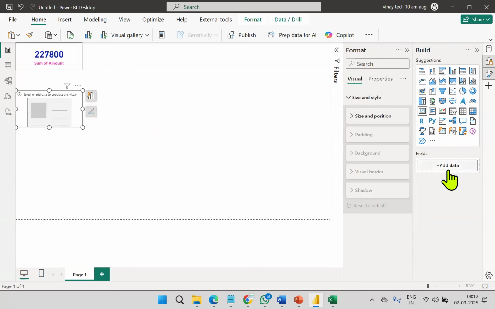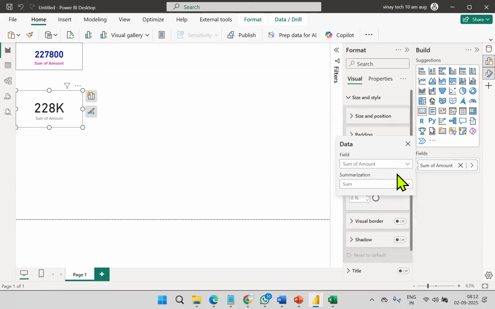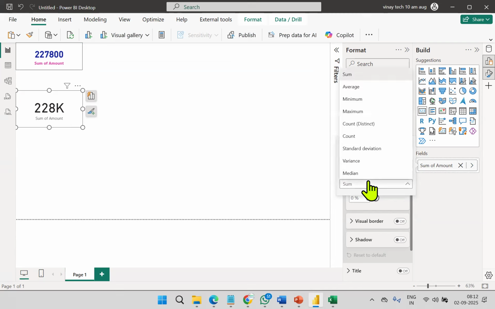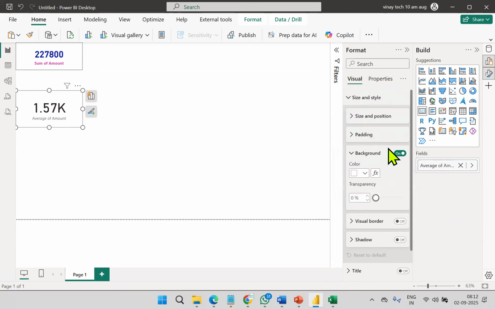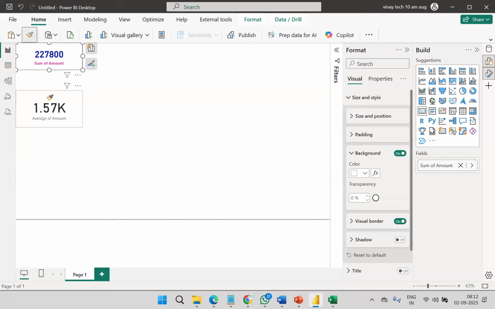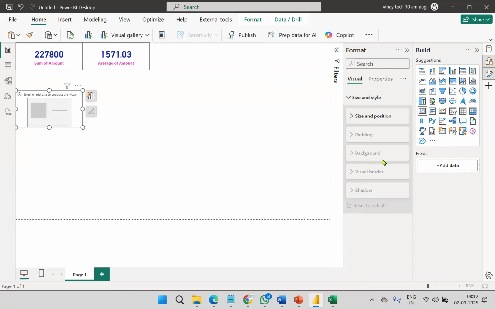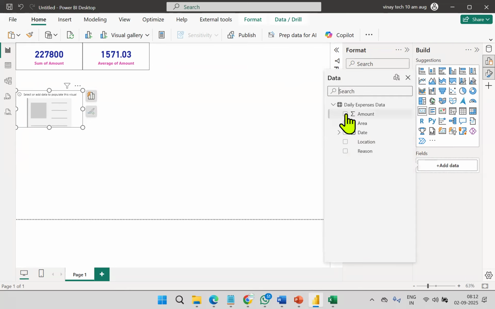Take a card visual, fields, amount, but sum is coming, average I want. So click on this arrow mark, in place of sum, you will select average. But this format only I want here. So go to this format painter, click on it, format painter. Average. And I will take one more card visual, fields, and take amount value.